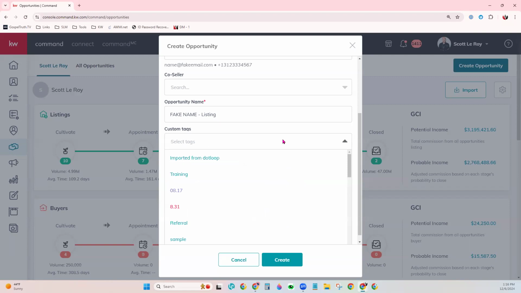Custom tags. These are similar to your command contact tags, but they are not the same set of tags. They're separate. This is just a way to label and organize your opportunities. Maybe you have a niche in the market. You like working with seniors or military or relocation. If you can think of a way to organize your opportunities, definitely go ahead and create a tag for that. You can do that right here.